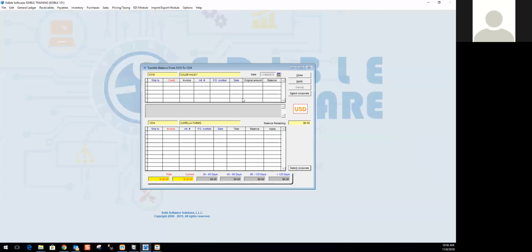So what I would do, this works exactly like the apply credit screen that we ran through in our last training. You select the credit that you want or the open receipt balance that you want, click apply, and then apply that amount to whichever invoice or invoices you need for Capella Farms, and then go ahead and click save. So again, this is really only if you are in a situation where clients or customers are sharing those credit balances, but that is basically it.